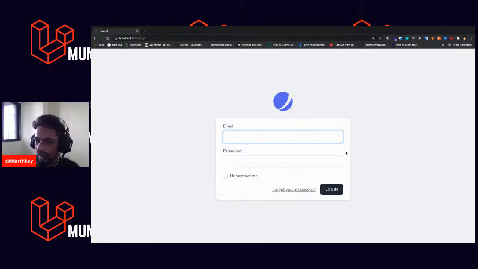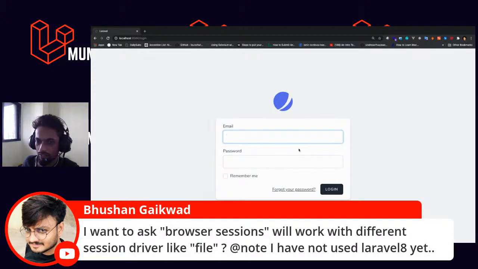So Bhushan is asking, will browser sessions work with a different session driver like file? I have not used Laravel 8 yet. I can try that if there's some time left, but I don't think there should be an issue with that.